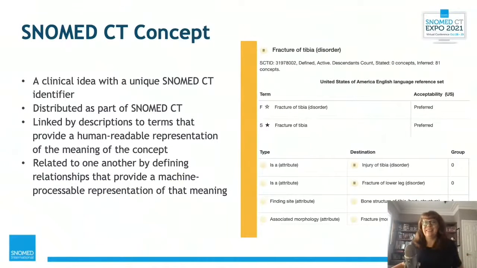But before we answer that question, let's explore some important facts about SNOMED concepts. A concept is a clinical idea with a unique SNOMED identifier that's distributed as part of a SNOMED release. Concepts are linked to terms by descriptions, which provide a human readable representation of the meaning of the concept, and they're related to one another by defining relationships. These defining relationships provide a machine processable representation of the concept's meaning.